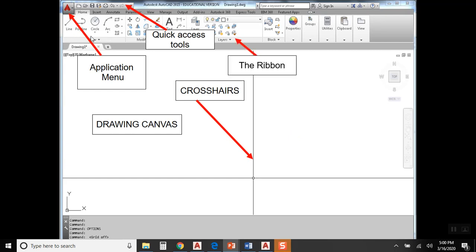Up at the top of the screen, the tools are all grouped together on something called the ribbon. We'll talk more about the ribbon in a little bit. Down the bottom of the screen is something called the command window. And if you remember our image of AutoCAD back in 1982, well, this is one thing that hasn't changed since the program first came out. You can talk to AutoCAD, and AutoCAD will talk back to you through the command window area.